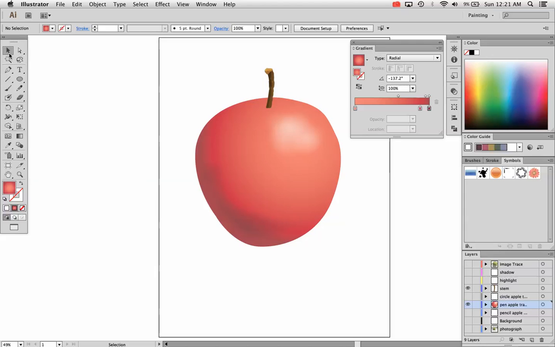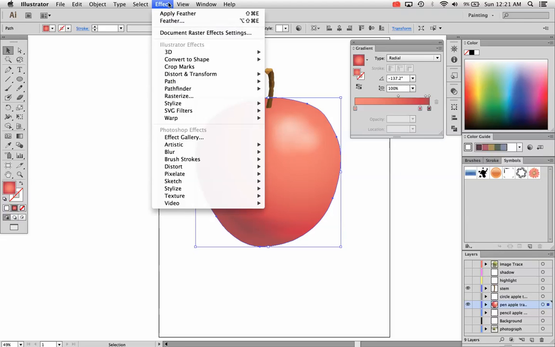But first, I'm using Adobe Illustrator CS6, by the way. I'm going to use my selection tool, my black arrow, to click on the object that I want to apply the shadow to. And I'm going to show the quick way first. I'm going to go to Effect, Stylize, and Drop Shadow right there.